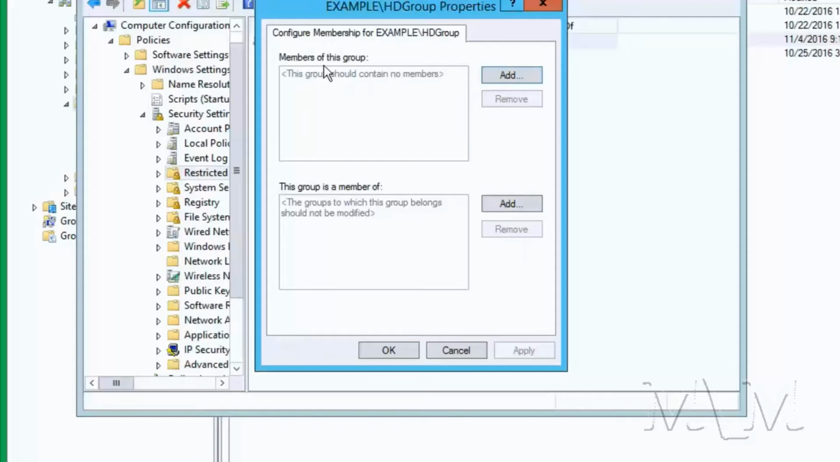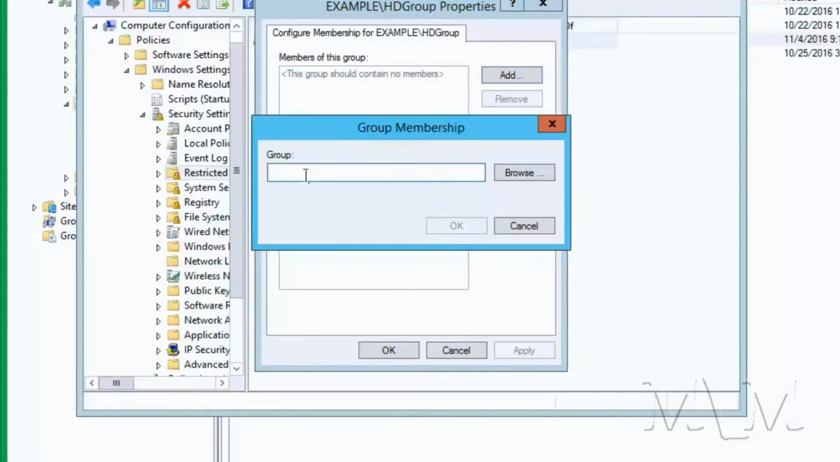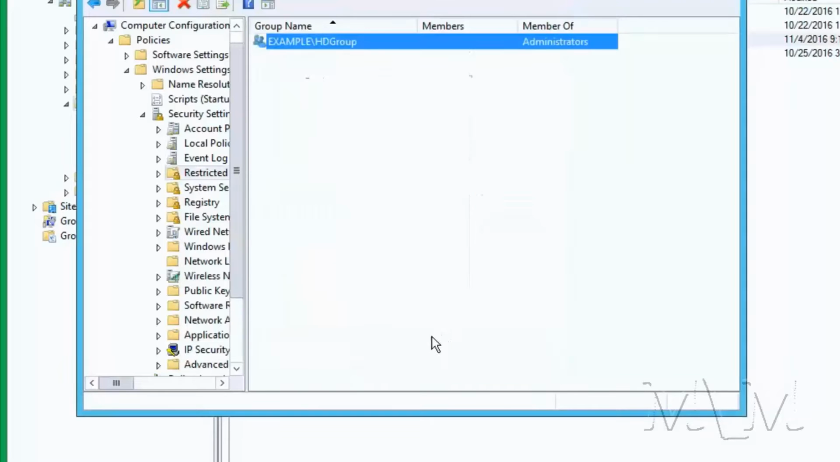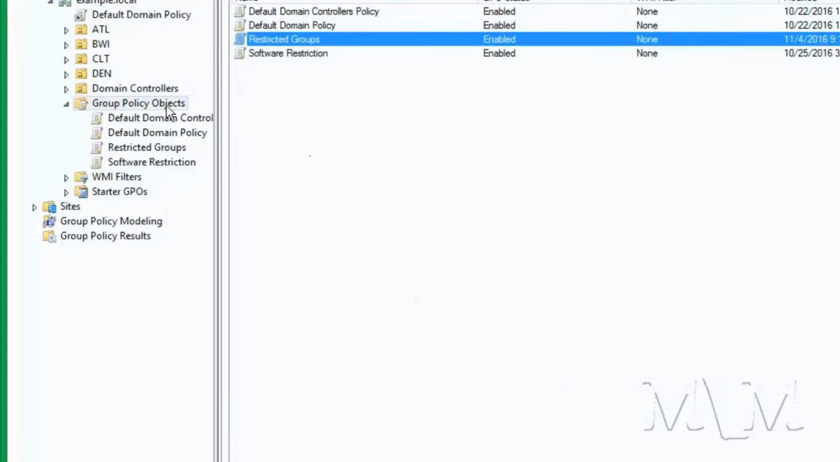So the members of this group, this top box here, this is explicit. It could strip out the domain admin. So we're going to go down here to this group as a member of and add in here. Now you can type in administrators, and that's the simplest way to do it, just type in administrators, and now that's set. Click OK there, and I'm going to close down the editor.